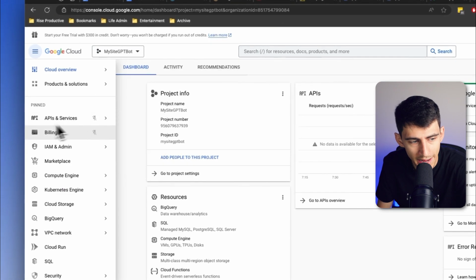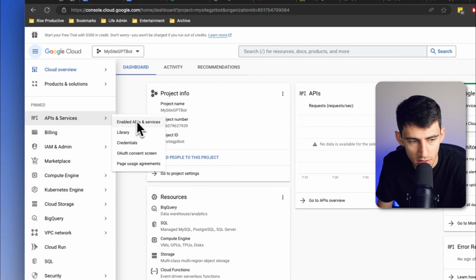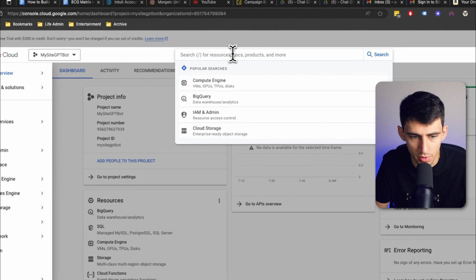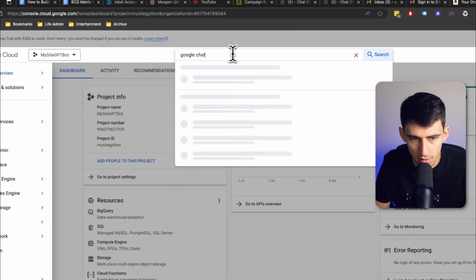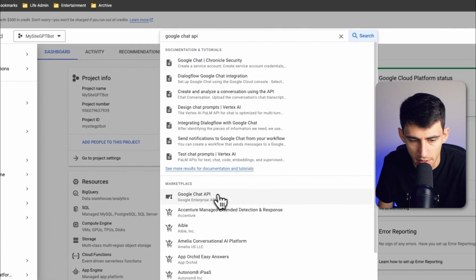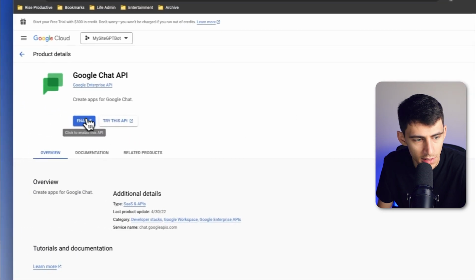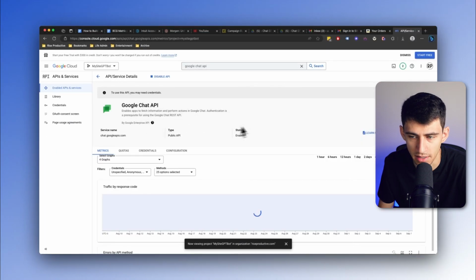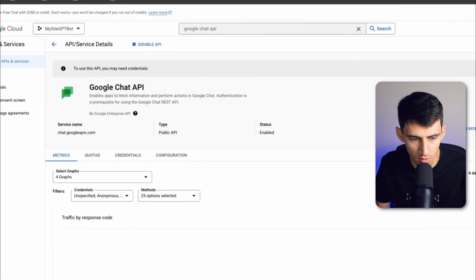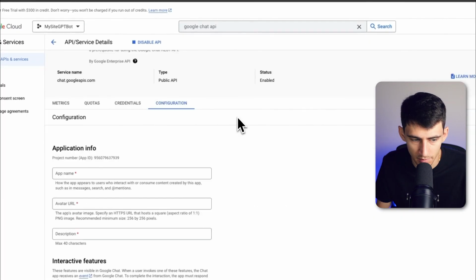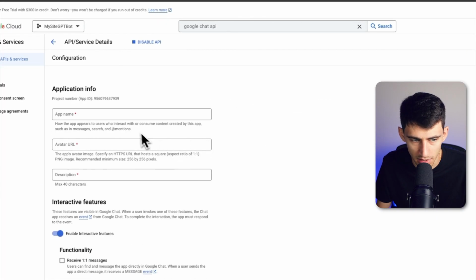Then we can go over to APIs and services. So in the search bar, we can type out Google Chat API. You'll notice it's right here. You can select it, then press enable. Now, once the API is enabled, we're going to click on this configuration tab, and this will help you with some of the customization.